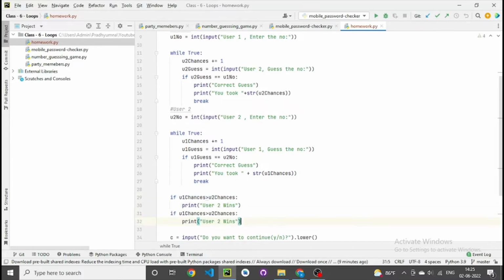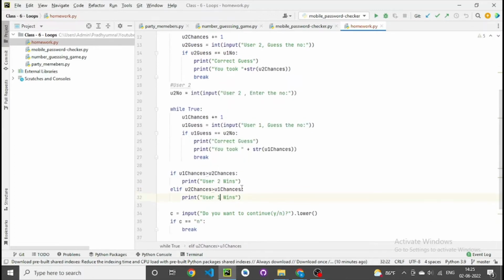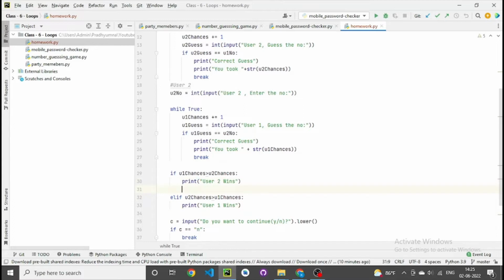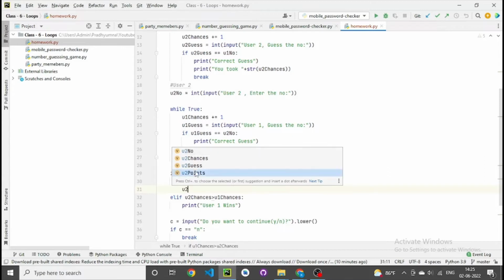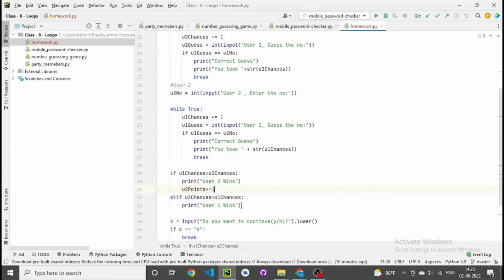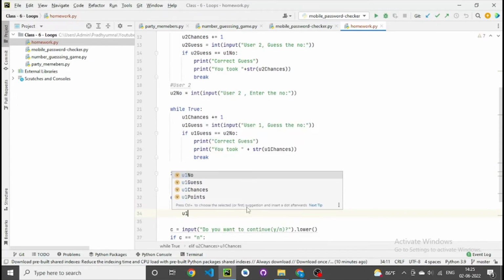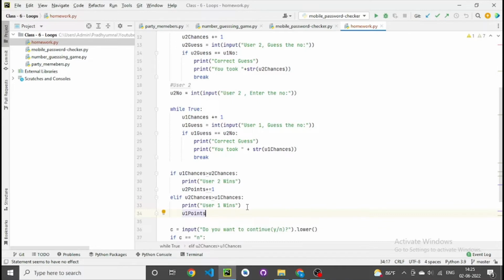Now if user2 takes more chances, we can make this elif, so user1 wins. So user2, and we also have to give the points. So here we u2 points plus is equal to 1, so we increase it by 1. Then u1 points plus is equal to 1, so we are increasing the points based on how many chances they have taken.